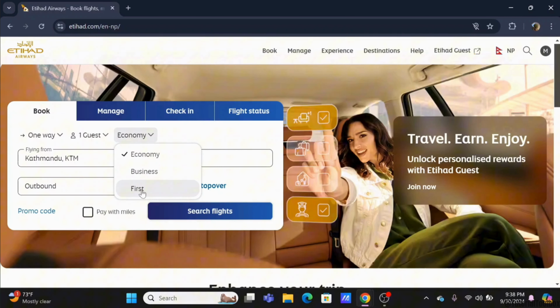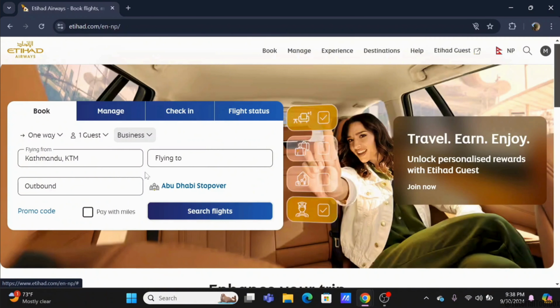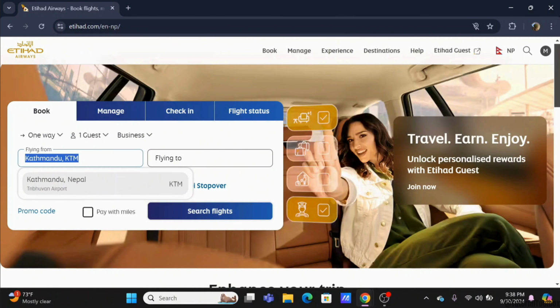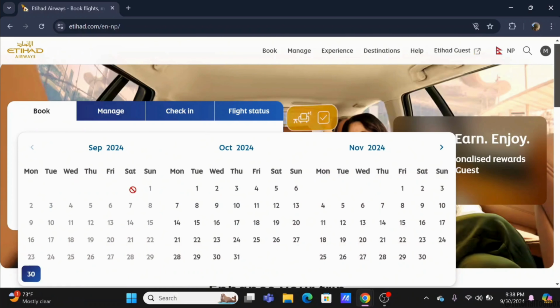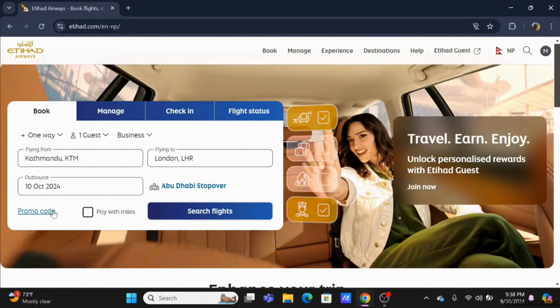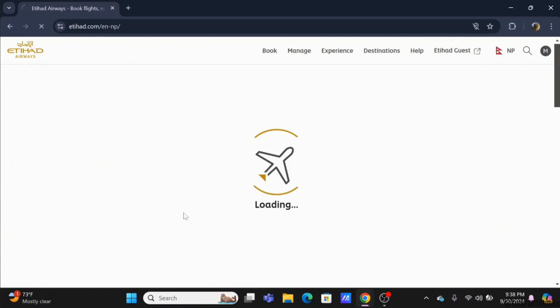and select on your class, either it's economy, business or first. Select your destination. Then tap on your flight date of your preference. If you have a promo code, you can enter it right here, or if you want to pay with miles, you can even tick mark on this box and click on search flight.